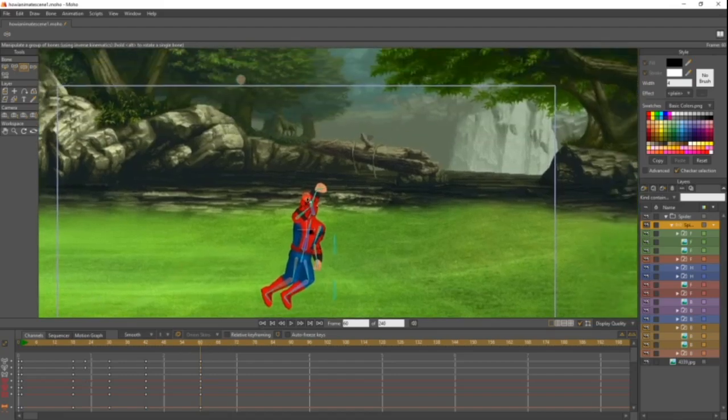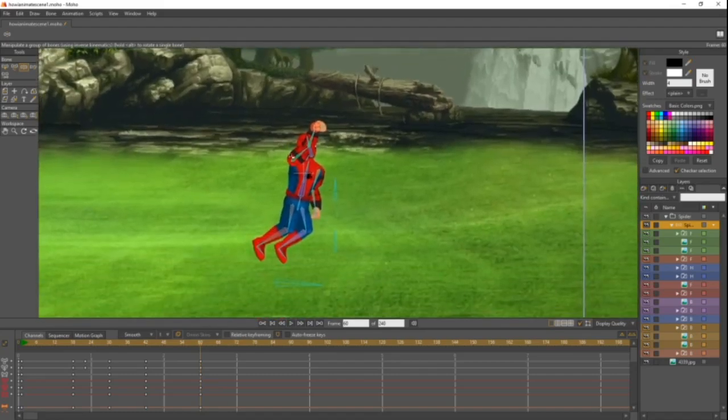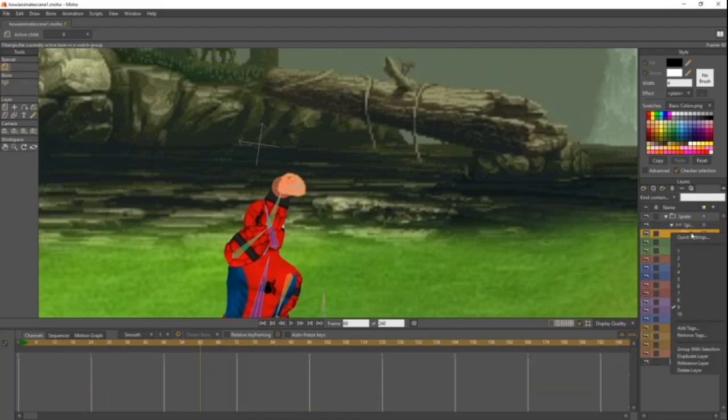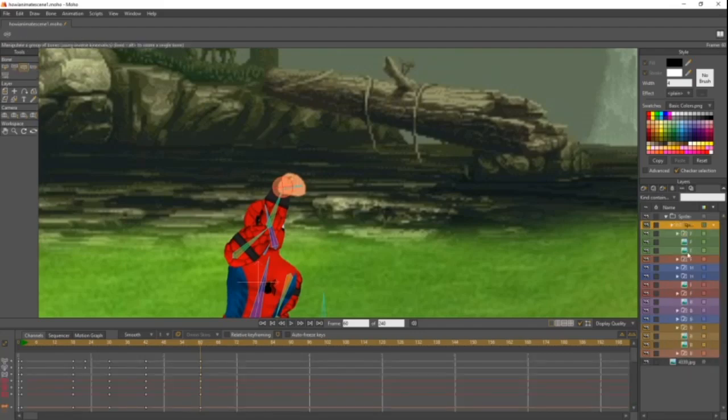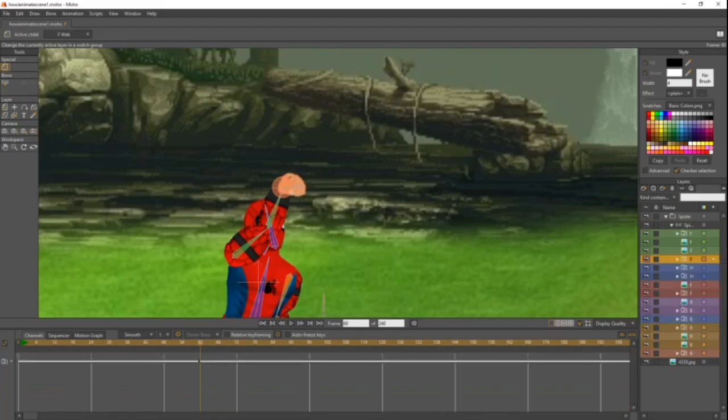Since we do want the web to appear on this frame, I'm going to drag this bone over this hand. And I think that's the front web bone. So we're going to come to the front web. Actually, that's the front hand. We're going to come to the front web, right click, and click on front web. So it starts showing.